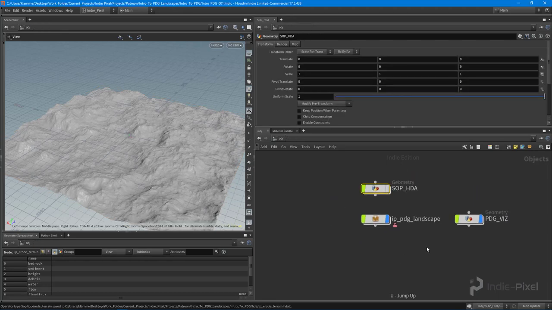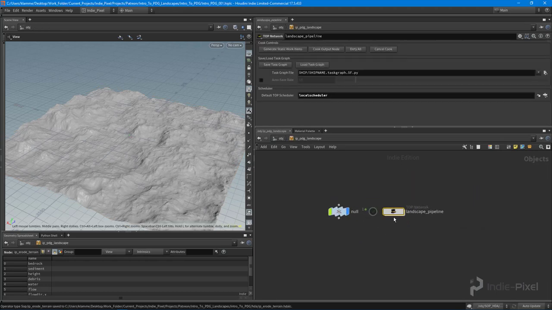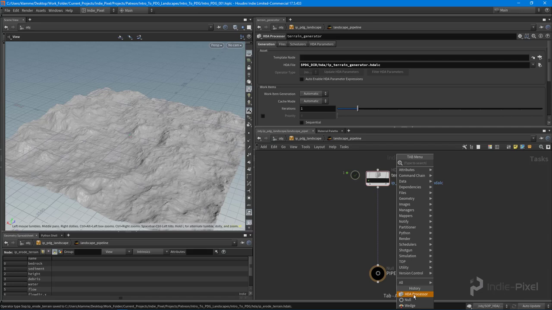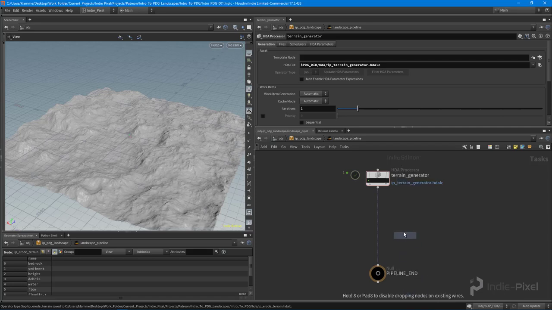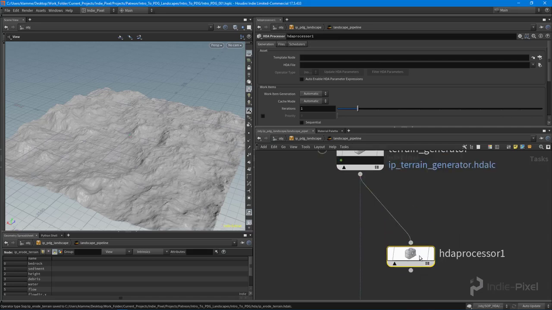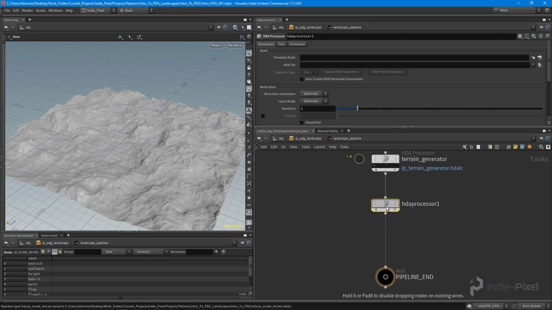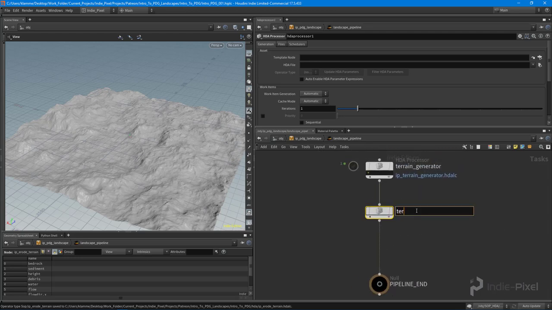All right, and we are going to jump back into our PDG landscape HDA that has the top network in it, and I'm going to create another HDA processor. So this time I'm just going to pull it from the history here, and we are going to wire this guy in there like that, and wire that into the pipeline end, and let's call this terrain erosion.